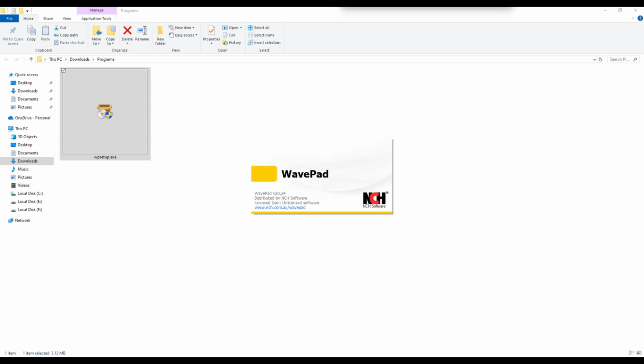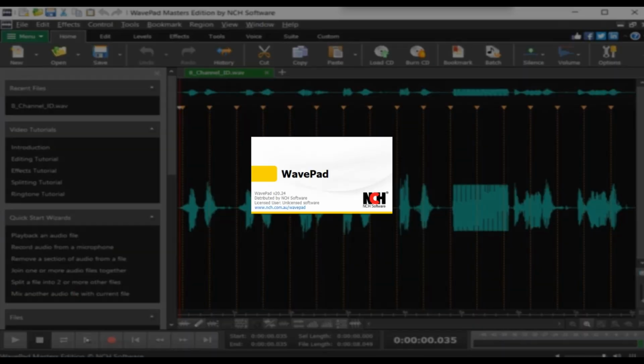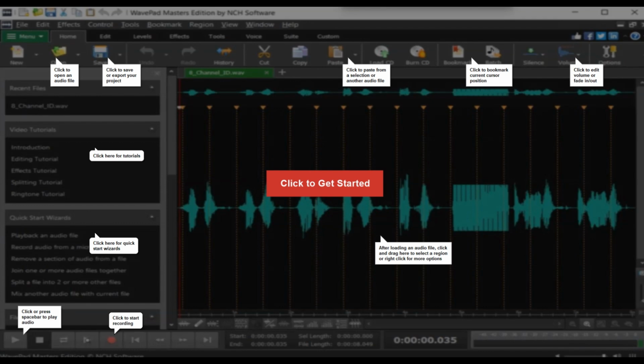Once the installation is finished, the app will launch automatically and you can start using it to record, edit, and enhance your audio files using the built-in tools and effects. And that's it. Now you know how to install WavePad audio editor on Windows.